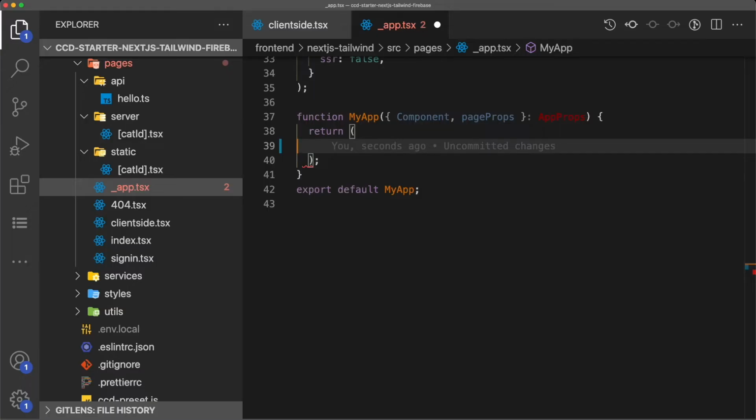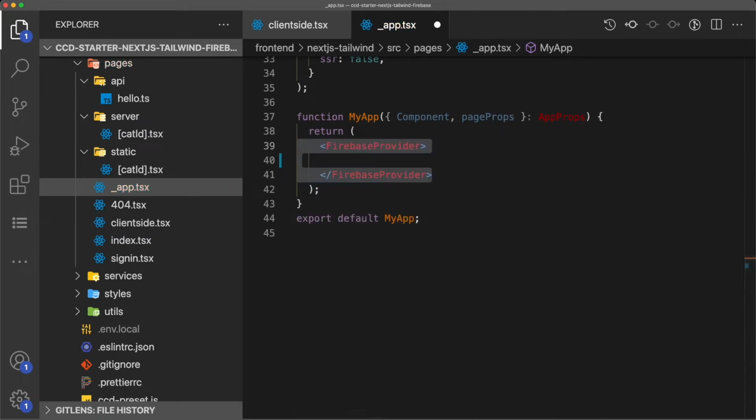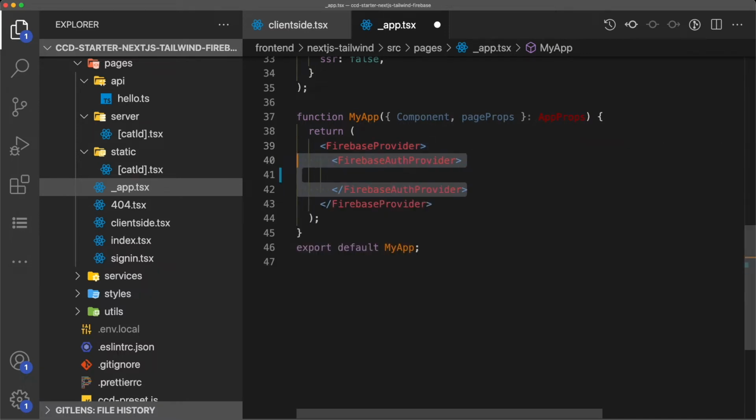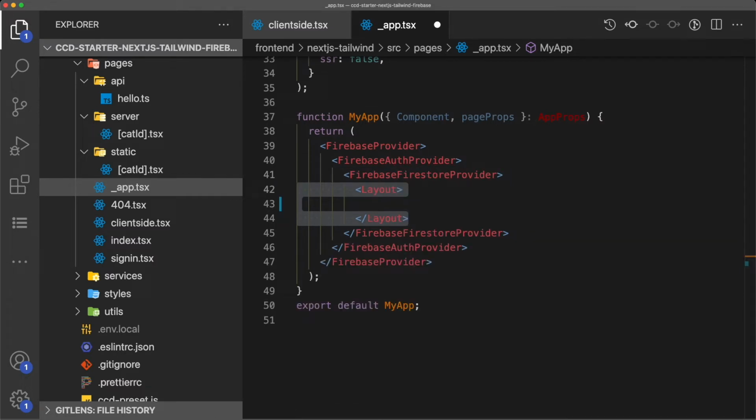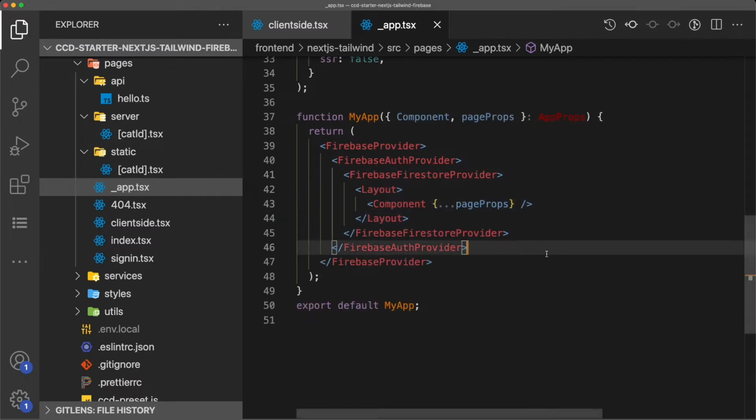First things first, if we want to have a Firebase application, we have to put Firebase provider in. This is going to provide all of the configuration for our client-side application. The next thing we do is add our auth provider because the entire application will need auth at some point, so we might as well wrap it on the very top. The third thing is our Firestore provider. That's so we can access Firestore and it will initialize it. And then finally, our actual layout and components that go through.